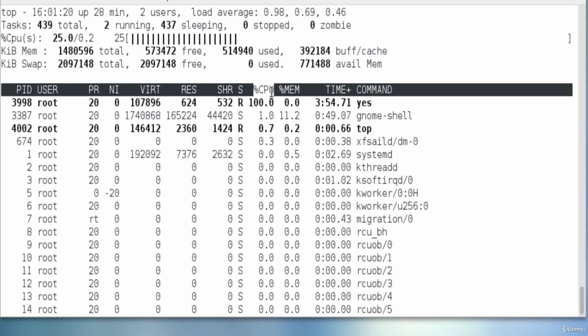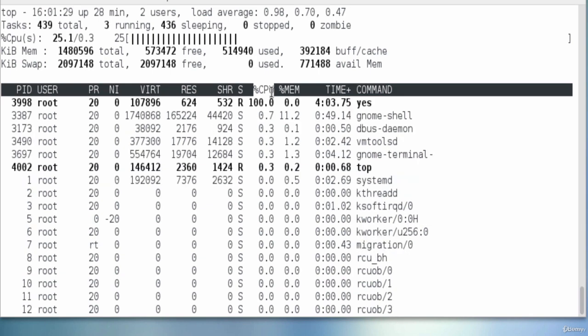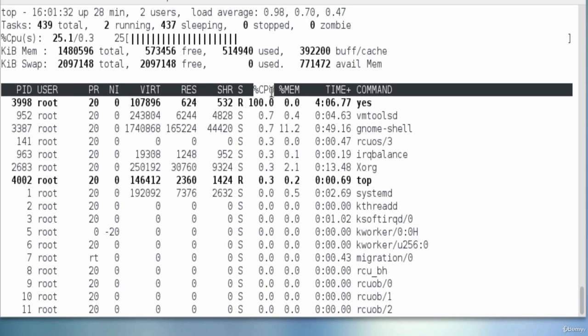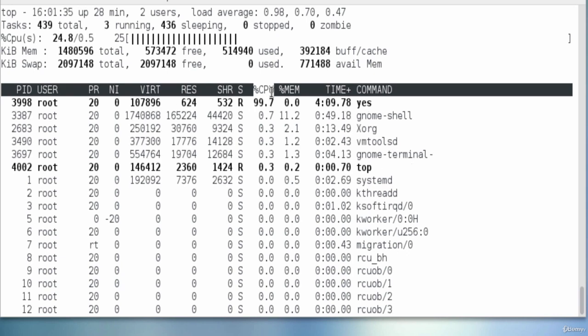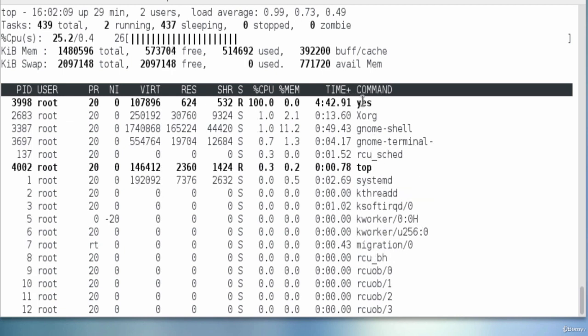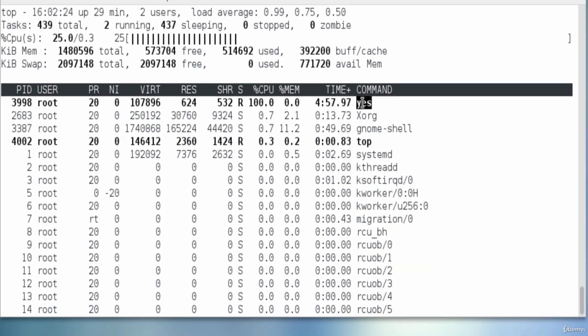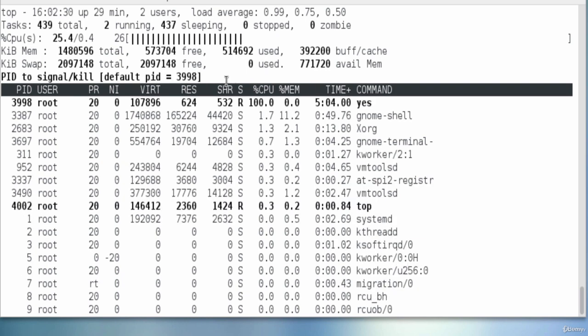Okay, as you see, top is a great tool and you will spend a lot of time in front of it to discover processes that is consuming your CPU or memory. Now let's check how can we kill a process from top. Okay, as you see here from this output, we can see that yes command is consuming 100% of CPU, and to kill this process, press on K, then type the process ID for the yes process.